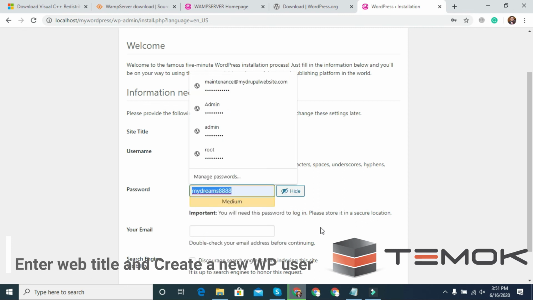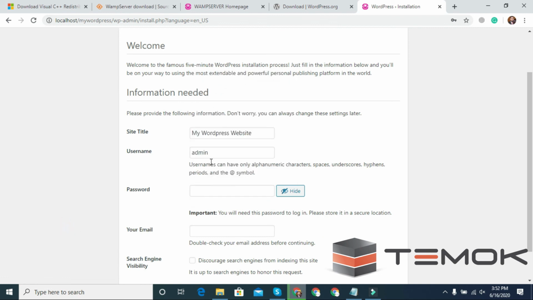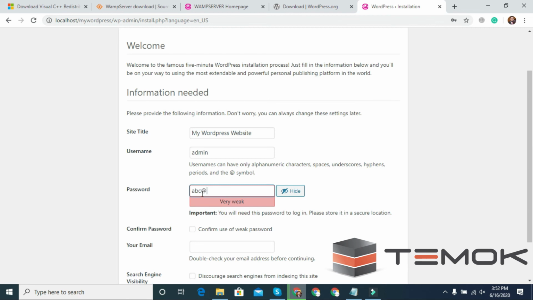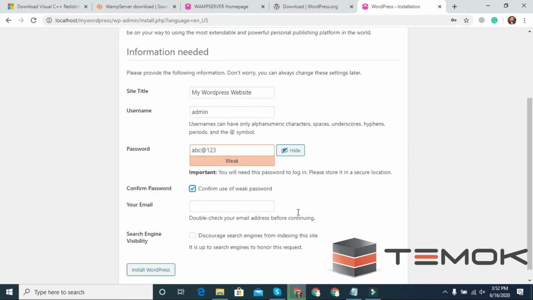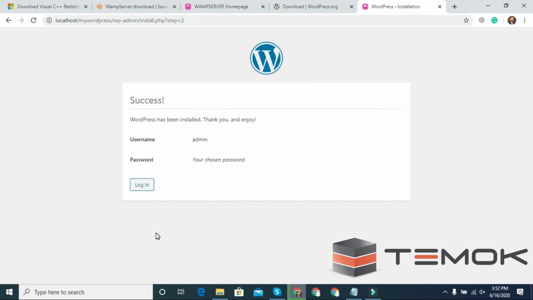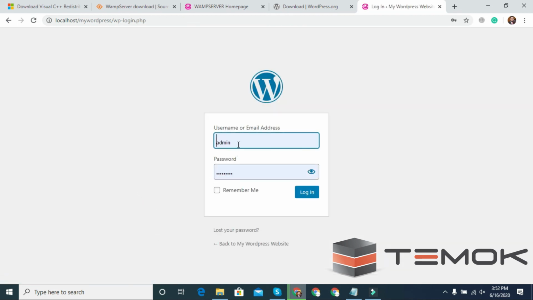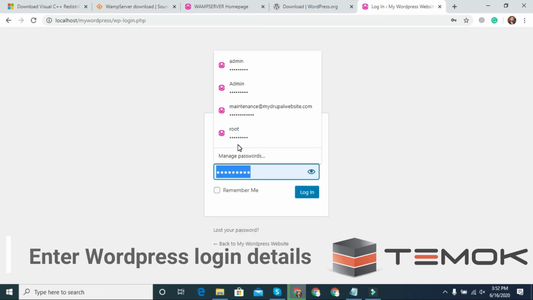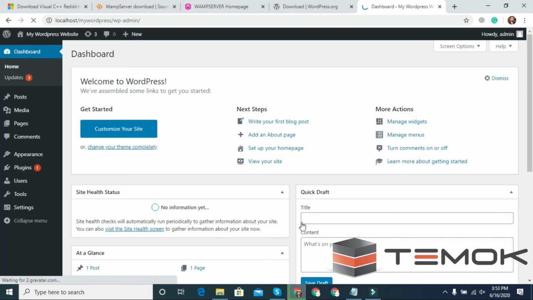Create a new user for WordPress login. Enter any email and run the WordPress installation. Now, enter your WordPress login details. WordPress dashboard is opened after successful WordPress installation.